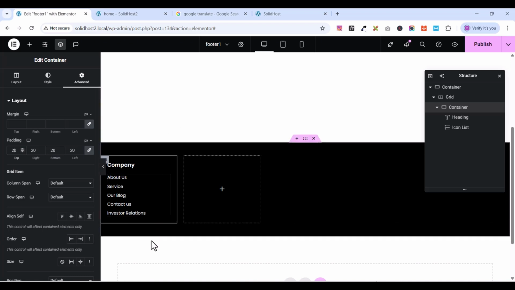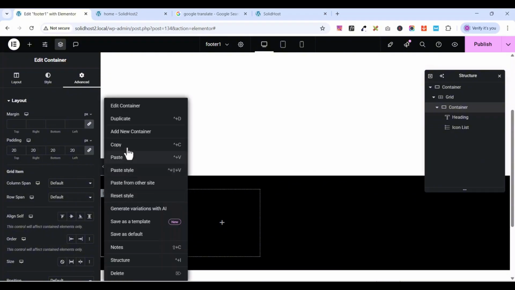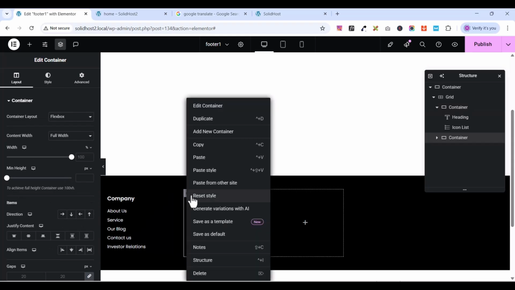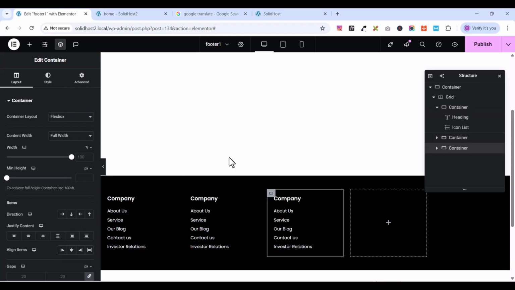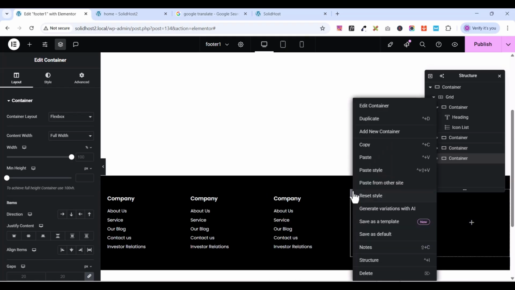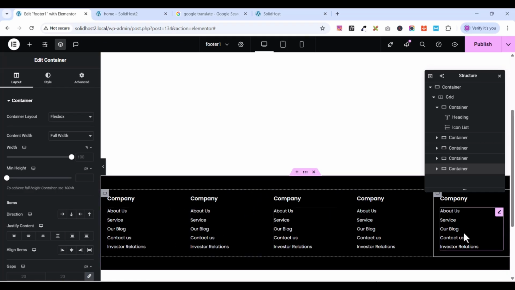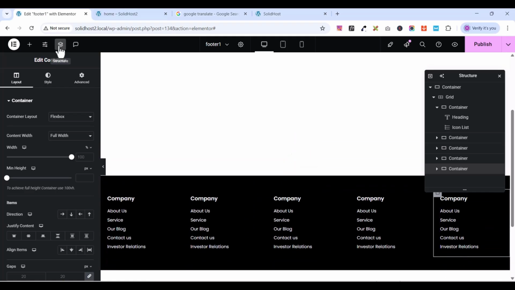Okay, let me give it some padding of 20. Okay, 20 here. Then I will duplicate this. Select this, duplicate this one, select it, duplicate. And do the same thing, duplicate. So we have the 5 pieces we needed.